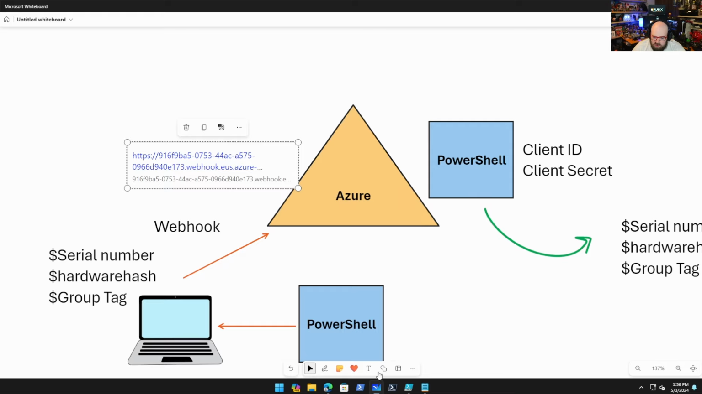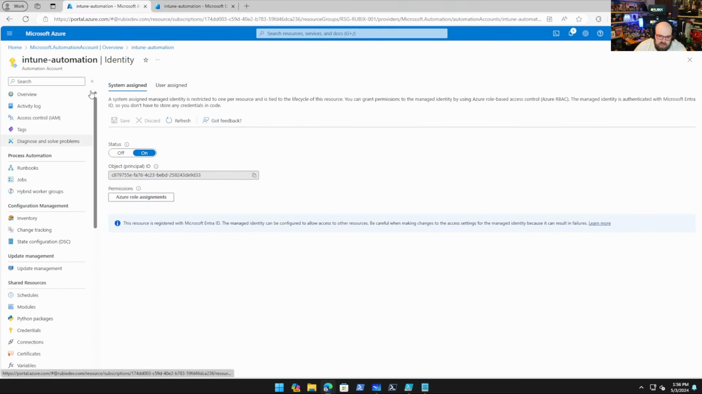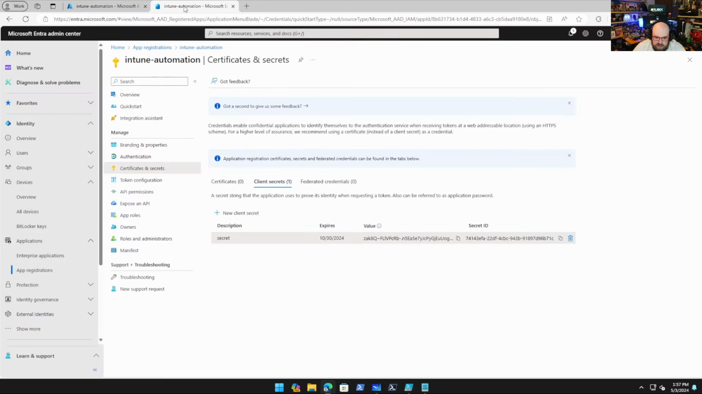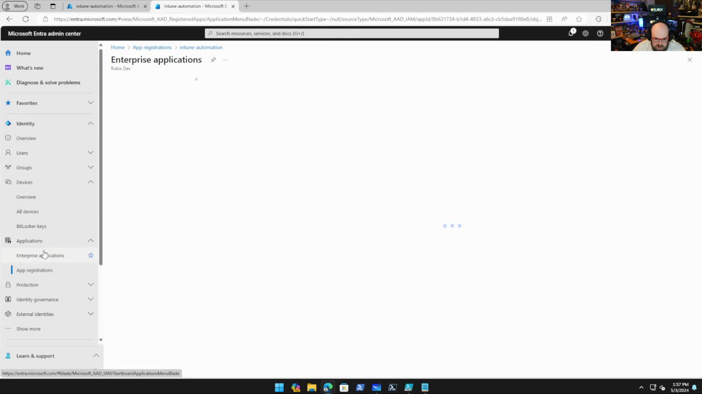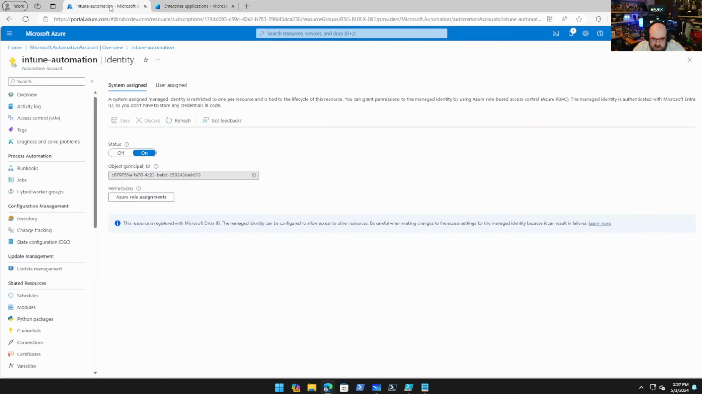So one thing I do want to point out, though, because I said you can do this with clients and secrets, and you can, but this automation account has an identity. So remember, if we go back to Entra and we go look at applications, let's see if we can pull this up. Oh, did I select the wrong thing? Let's copy that.